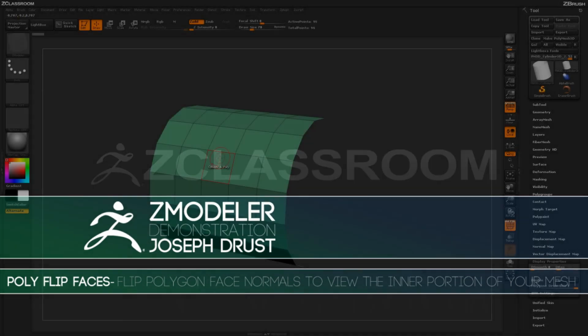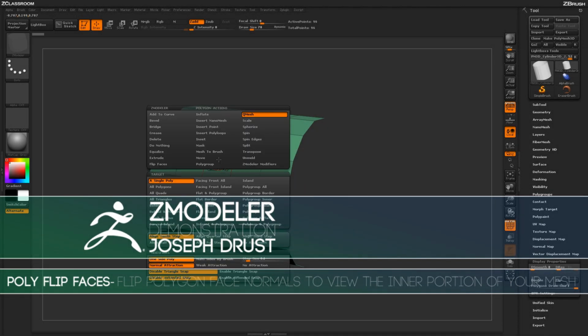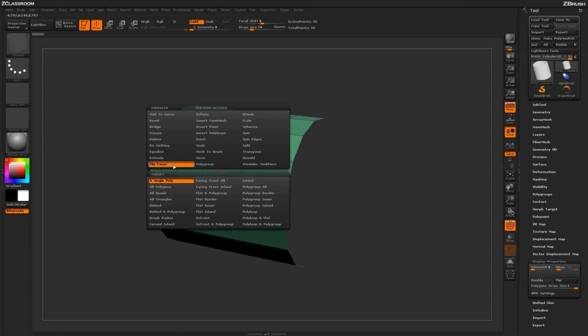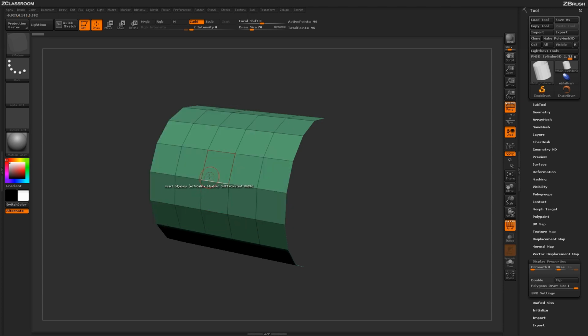When using the ZModeler brush, hover over a poly and press spacebar to open up the ZModeler poly menu. At the top, there is the Flip Faces action. When the Flip Faces action is selected, you'll see a series of targets on which you can use Flip Faces. The Flip Faces action will allow you to come through your model and flip faces on your actual mesh.